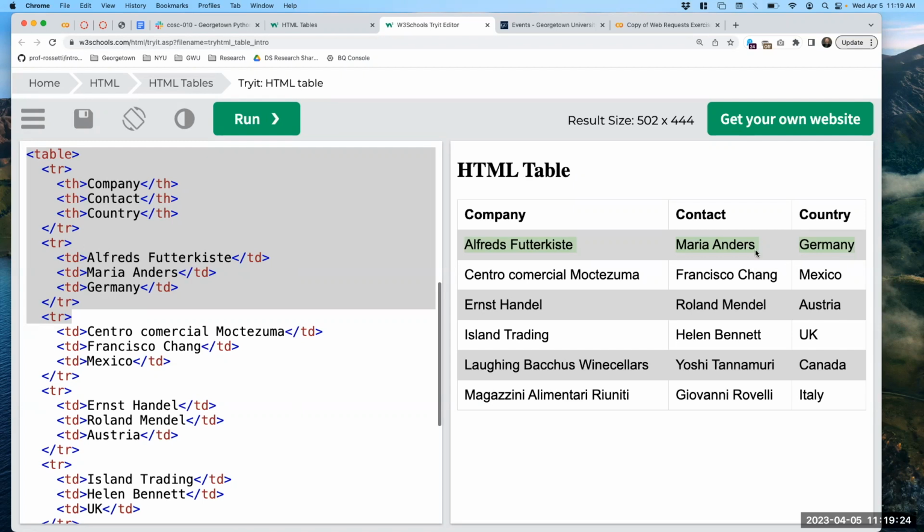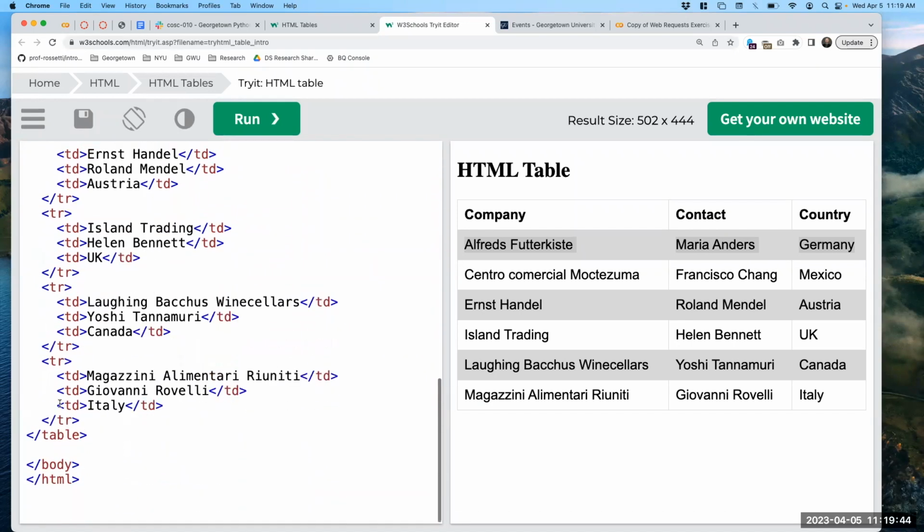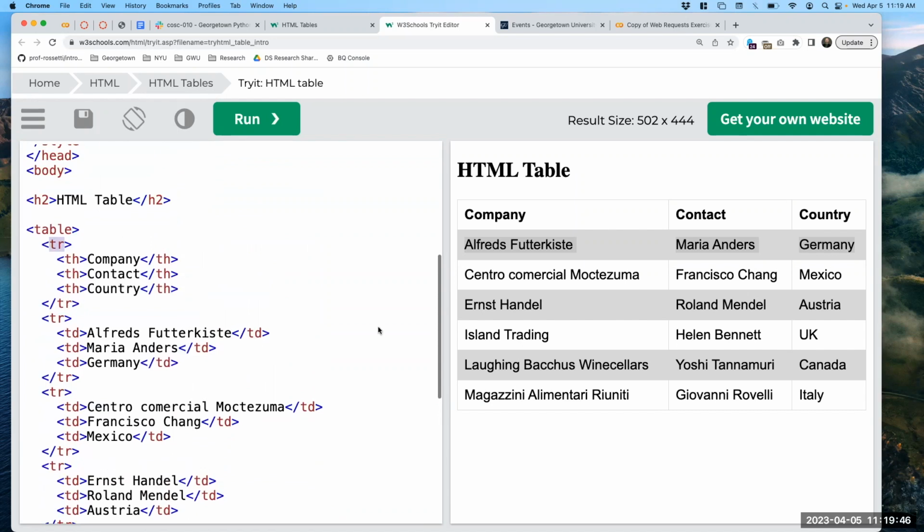When we're dealing with tables, what we'll see is that they start and end with a table tag, and that defines everything that is this table. Now, we see that there is a TR element, a table row. And there actually are 1, 2, 3, 4, 5, 6, 7 TR elements. And that's how we see 7 rows in this table. There's 7 TR table row elements.